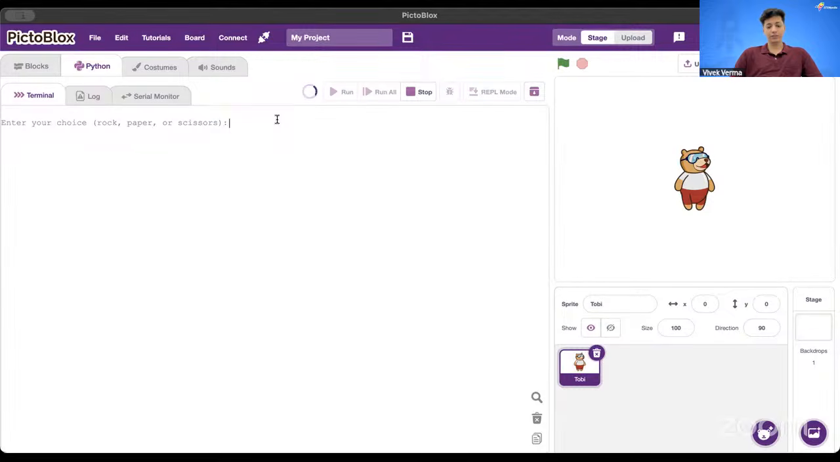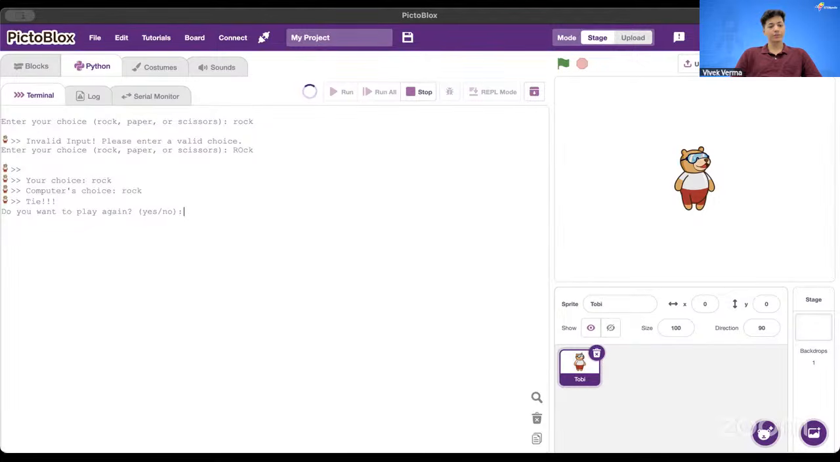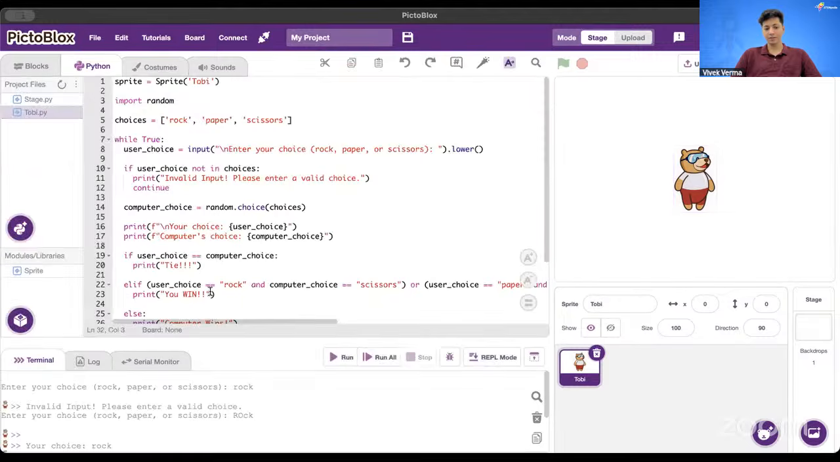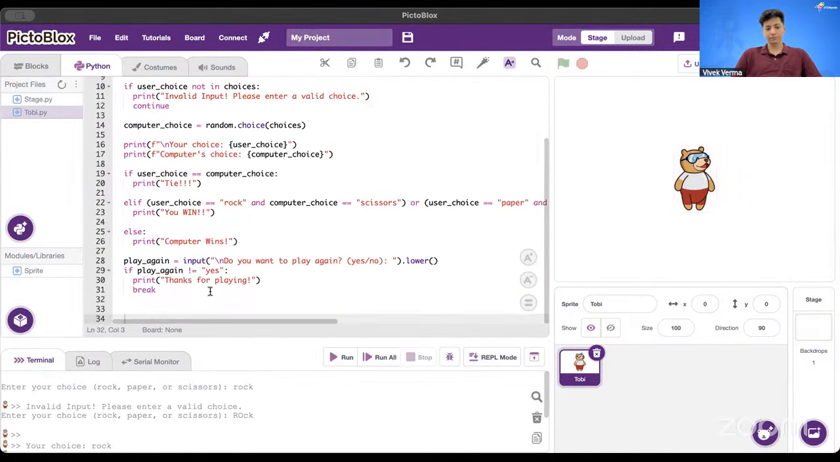So enter your choices or pick your choice. I'm going to pick rock. Invalid input. Please enter valid choice. Rock. Your choice is rock and computer's choice is rock, it's going to be a tie. Do you want to play again? Yes. Okay, if it is saying yes, then why is it making us go out?